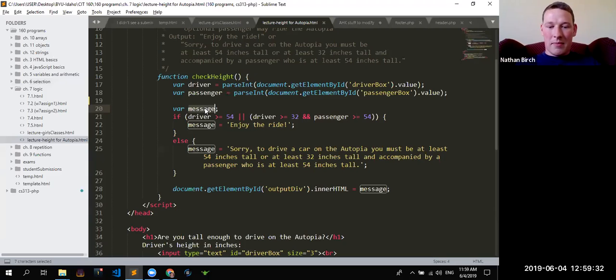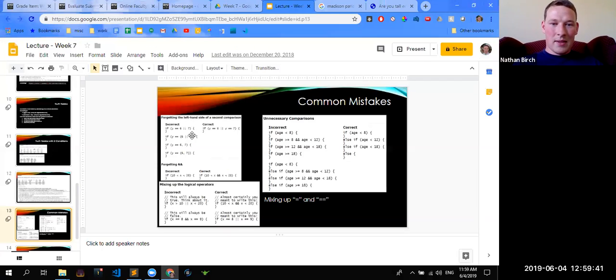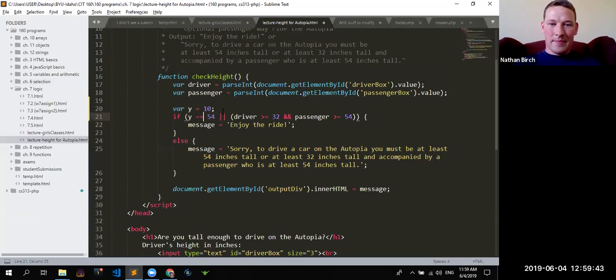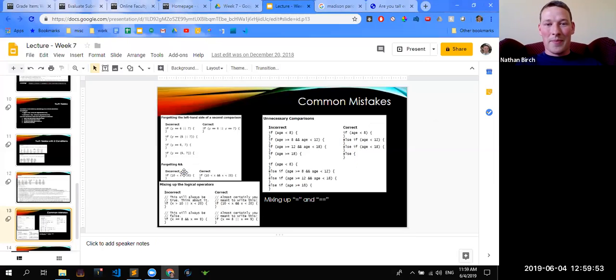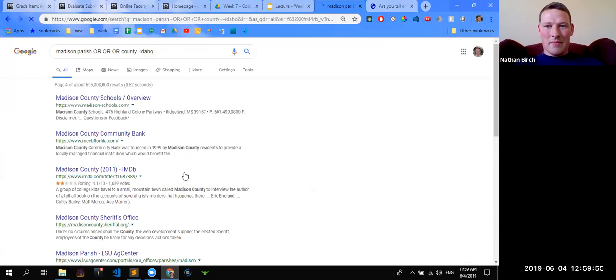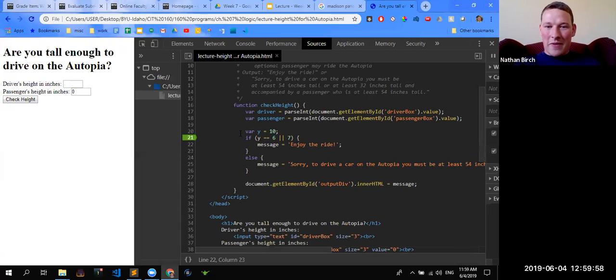If I put something like that into my code, I'm just going to say y is equal to 10, and y is equal to 6 or 7. Okay, ignore the rest of the program. We're just going to see which one of these blocks of code it goes into. There it is. So if I run this, I'll leave my breakpoint right here.